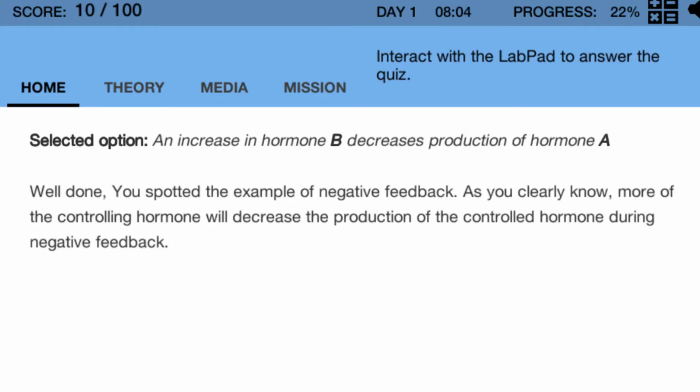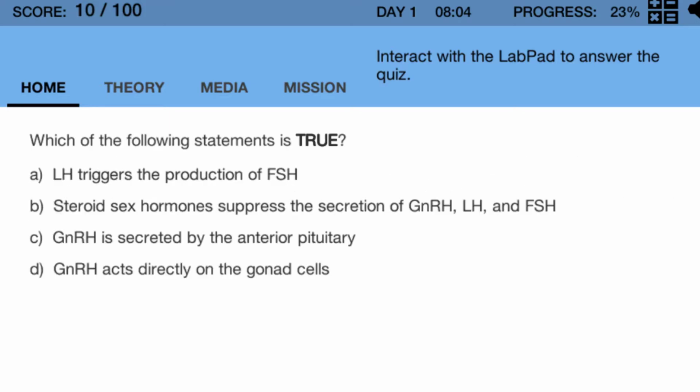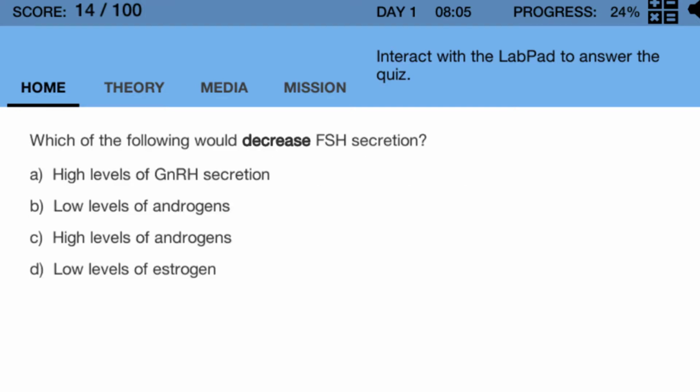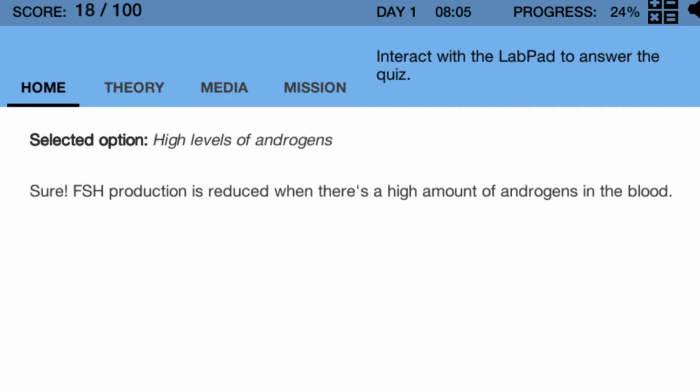Well done, you spotted the example of negative feedback. As you clearly know, more of the controlling hormone will decrease the production of the controlled hormone during negative feedback. Which of the following statements is true? That's right. By negative feedback the steroid sex hormones suppress secretion of those three hormones. Which of the following would decrease FSH secretion? Sure, FSH production is reduced when there's a high amount of androgens in the blood.